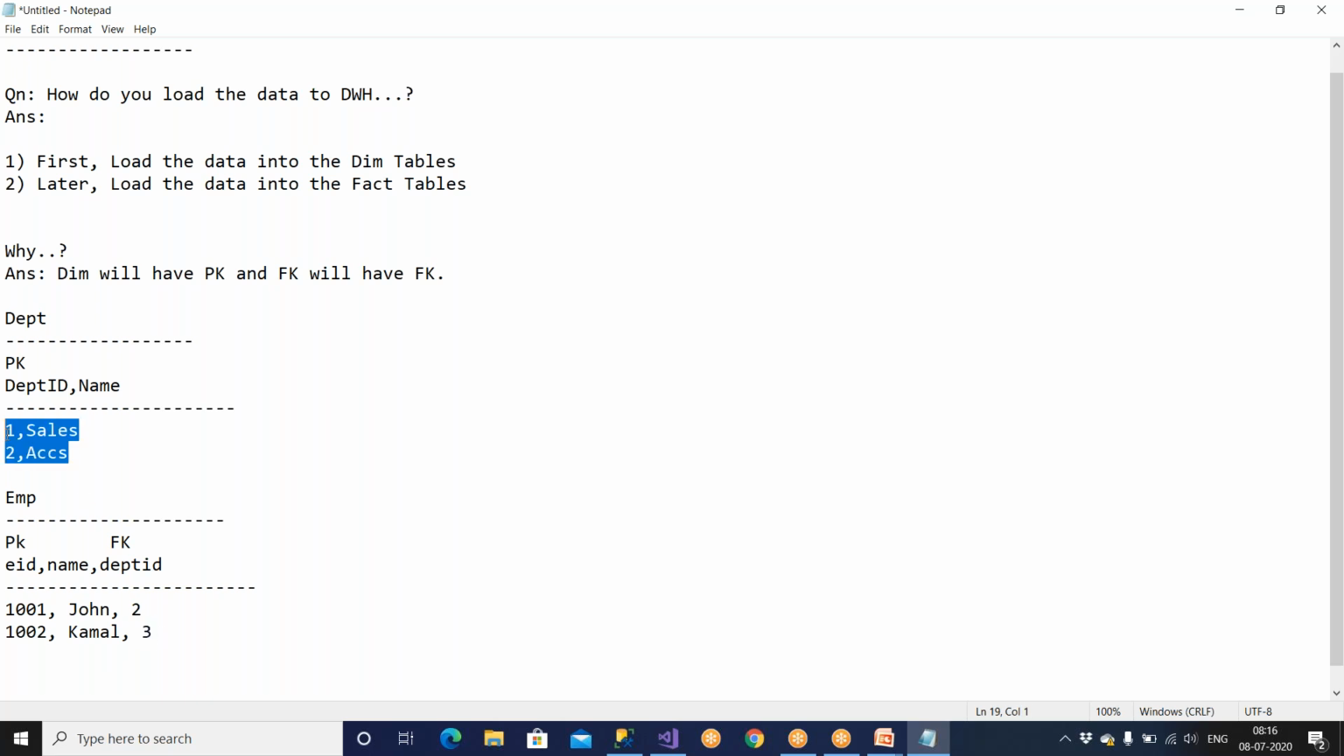If this value does not exist, because there is a primary key and a foreign key, this value will not get inserted here. It will not get inserted because the foreign key table always refers to the primary key table. If the primary key table doesn't have any data, then inserting the data is a waste of time. It will not get loaded because every time it will go and check.